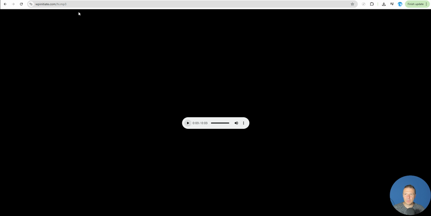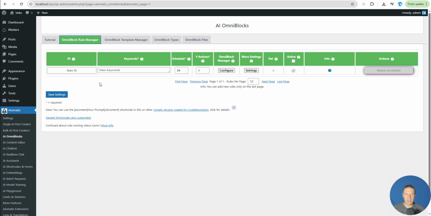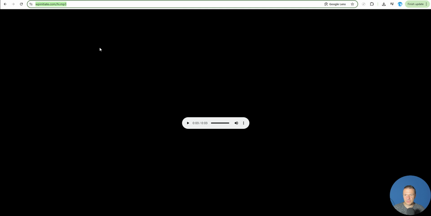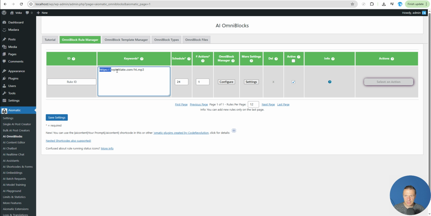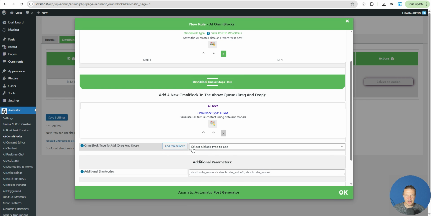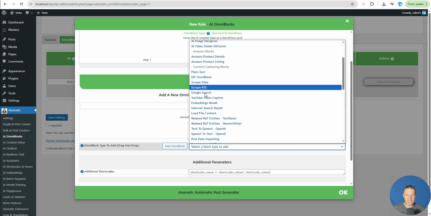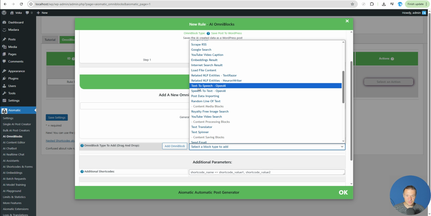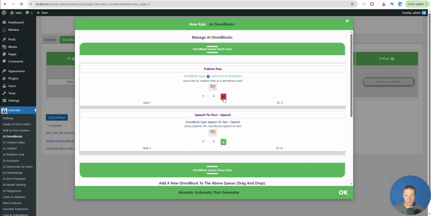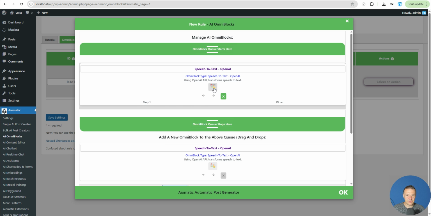Okay, so we will use this URL to automatically transcribe this. So I add this URL here. Oh, so I mixed up the URL. So yeah, this is the URL. So we have the URL added here, and we can add the new OmniBlock type. So if you select here, besides the add OmniBlock, select the OmniBlock type that was added recently, speech to text, OpenAI. Click add OmniBlock and delete other OmniBlock types that you had.